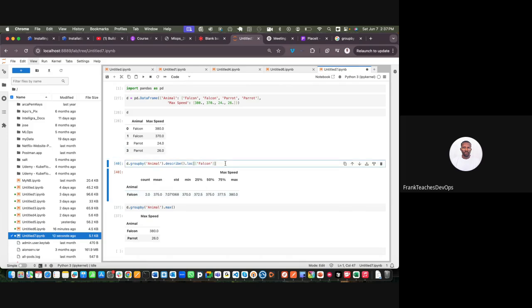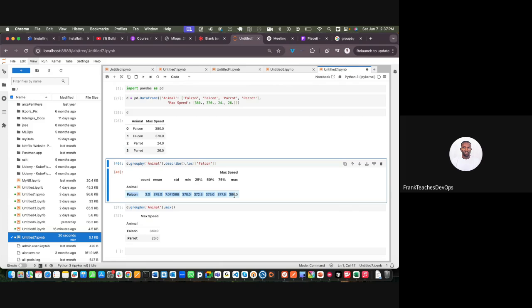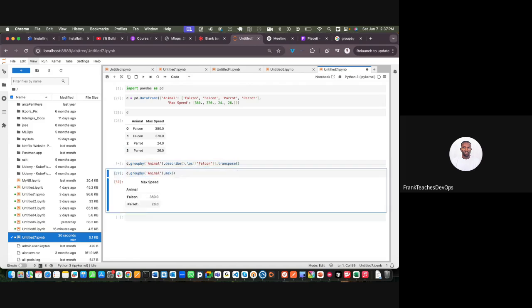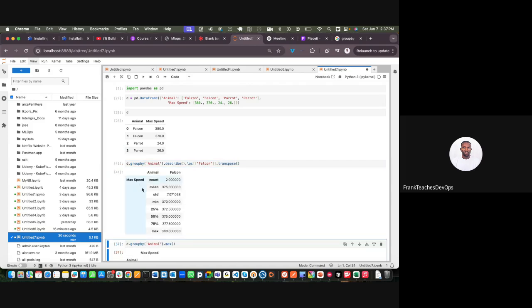Similarly, I can transform it. So transpose. I can transpose it. The transpose function is used to convert rows to columns. As you can see now, this is arranged in a row. So I need to convert it to a column. I'll come here and say dot transpose. It converts rows to columns.